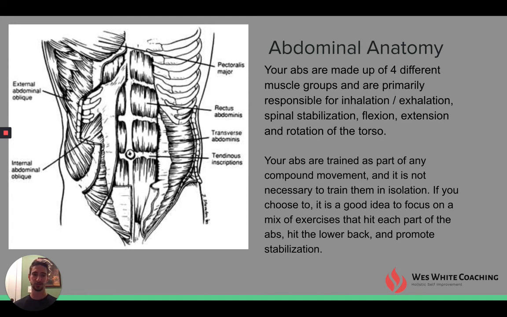Flexion and extension. So, that's literally like bending your body down and then bending your body back. And of course, rotation of the torso, right? So all of the abs play into all of these things, and training the abs is really going to come down to hitting every different muscle group within the abs and every different section of the abs, while also doing things that are similar to the kind of functions that you're going to be doing throughout your day.